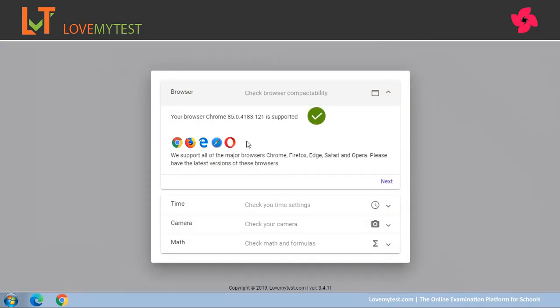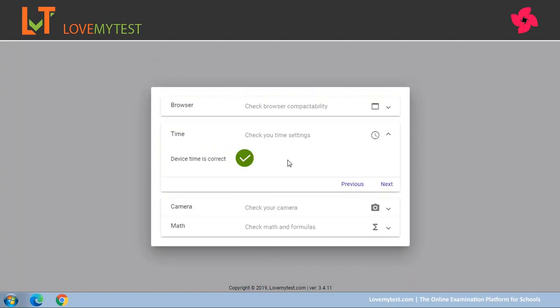You can check whether your browser is compatible. If the browser is not compatible, you will get a cross button here, in which case you need to upgrade your browser. You also need to check that your time zone is matching with your country. So if you are in India, the time zone should be the Indian time zone.